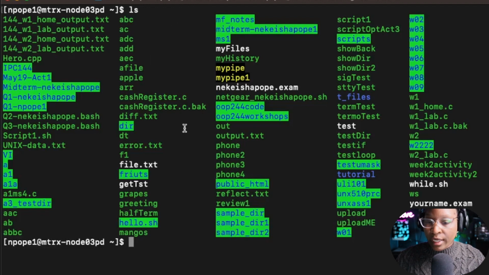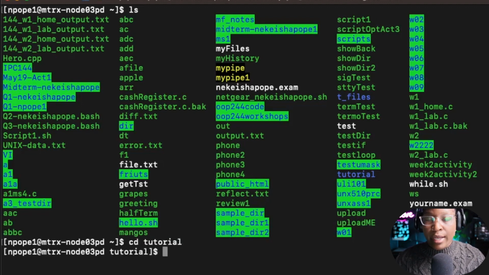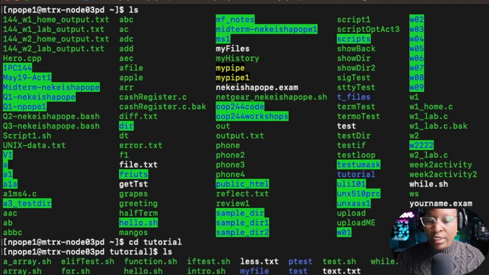So I'm going to do an ls again on the home folder. I want to go inside of the tutorial folder, so I can say cd tutorial. And now I'm inside of the tutorial folder. If I do an ls on that folder to list the files, you would see that I have a bunch of script files, text files, and folders.